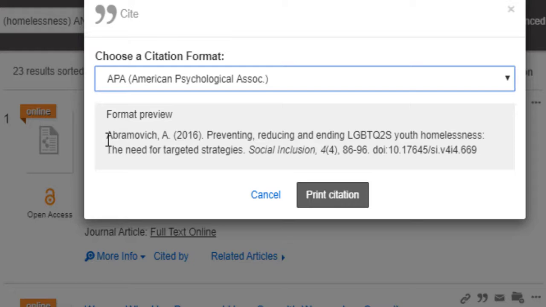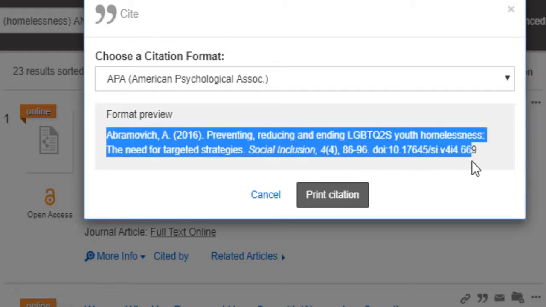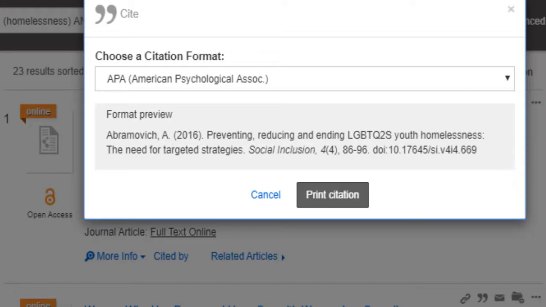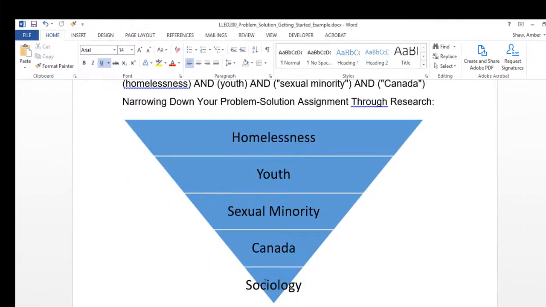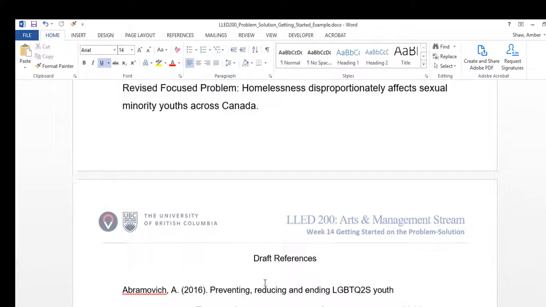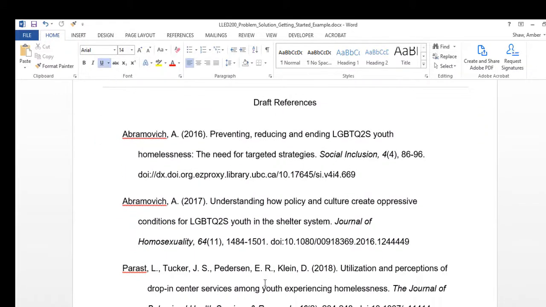It will give me the reference. It's not formatted, but it's the reference. So I can take that into my homework and say, okay, I'm going to put that in my draft references here.